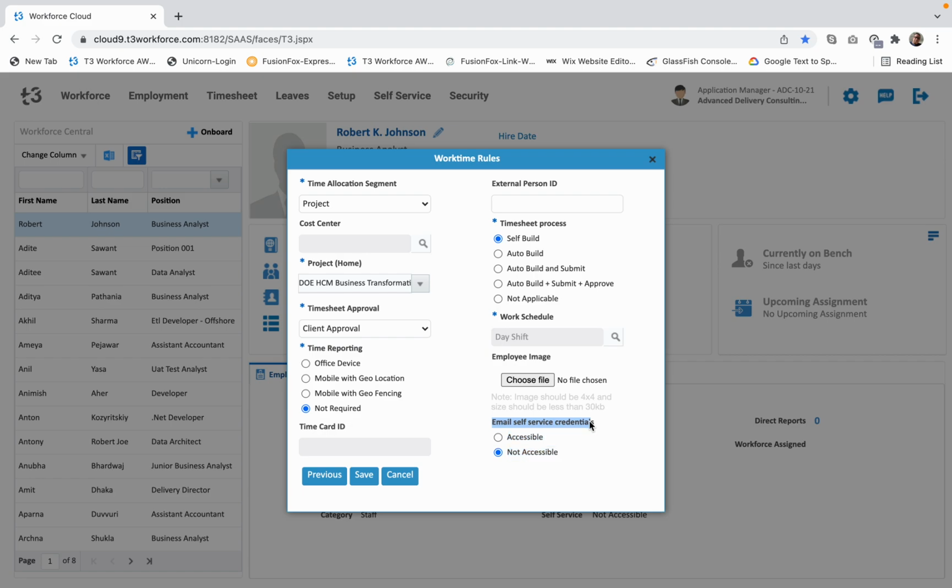The next is email self-service credentials. If you select accessible, then the system will create a self-service user and send an automated email containing login credentials and required information to access employee self-service to the employee.